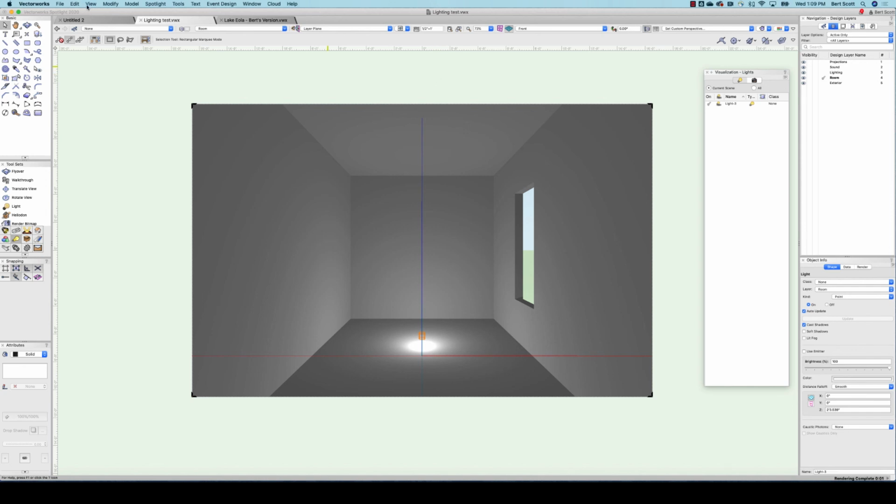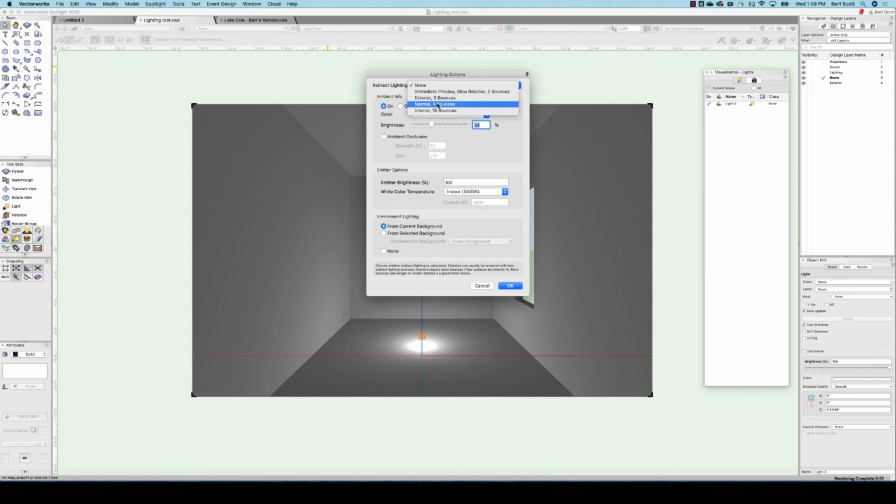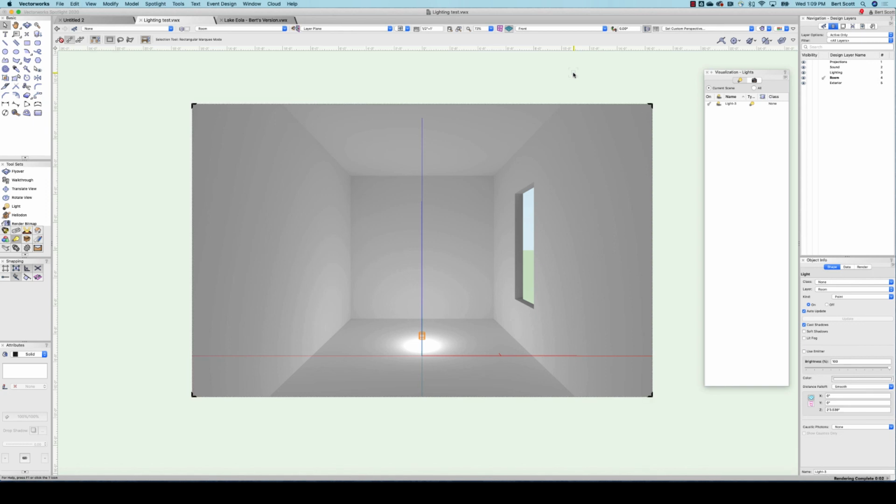Okay, so if we go to a RenderWorks mode, it looks like this. Then if we turn the indirect lighting on and give it a minute, now you'll notice it's a whole lot brighter because it's taking into account the light bouncing around the room.